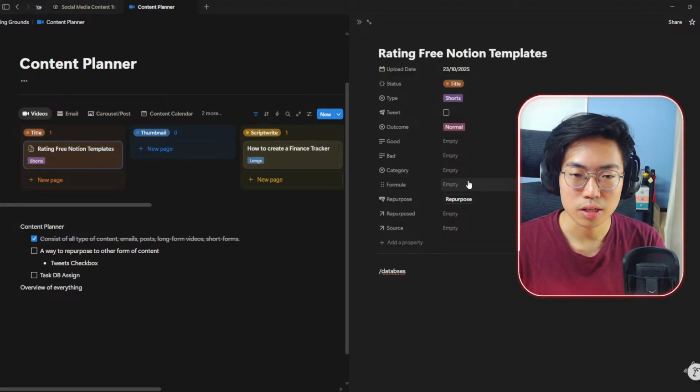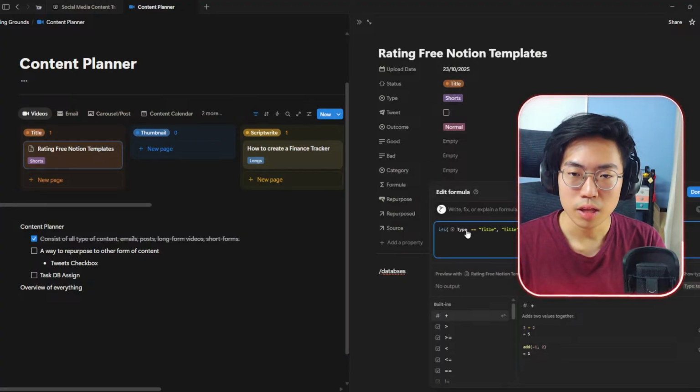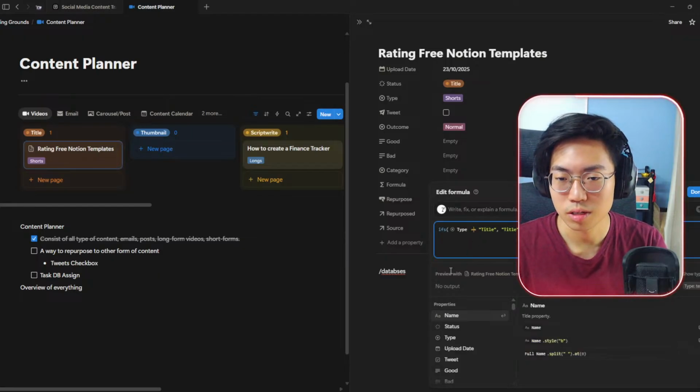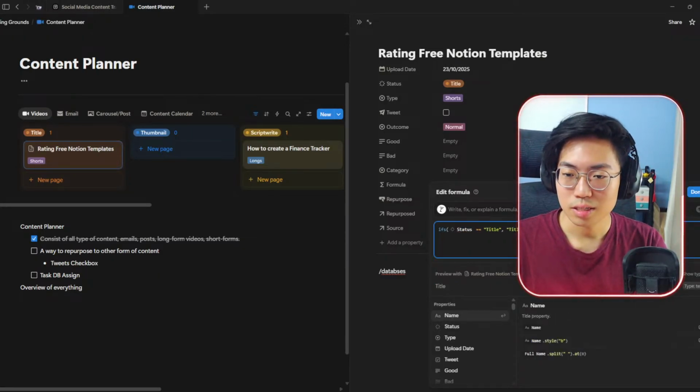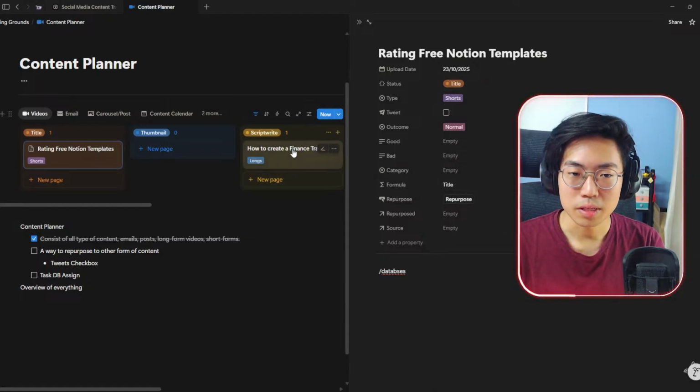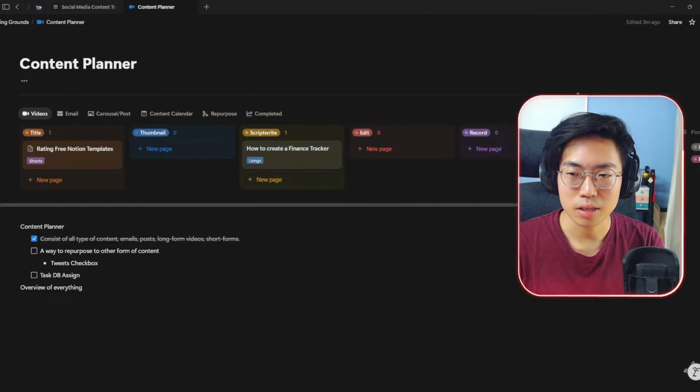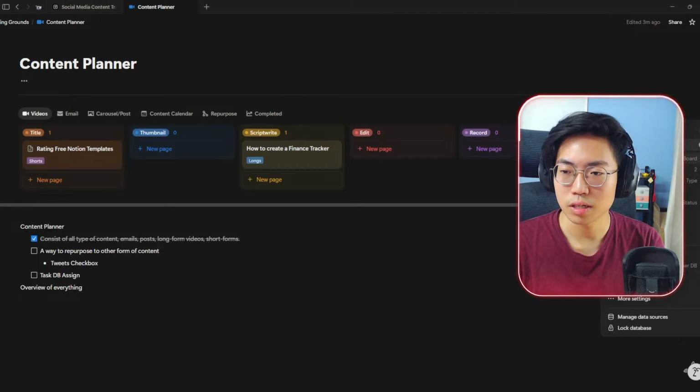Wait, it should show title. If type equals... I mean status, bruh. Status and status. Yeah, so it'll be title and then it'll be script right, but I don't think it's possible, right? To group it.